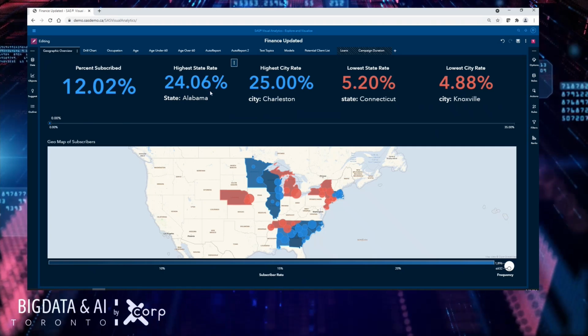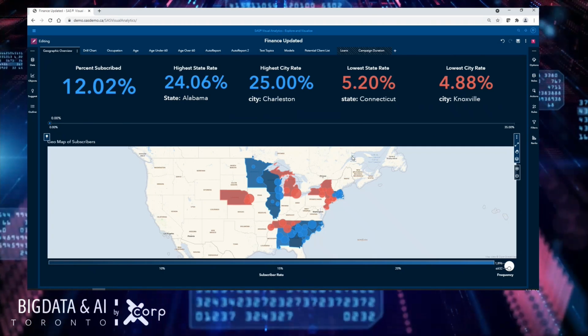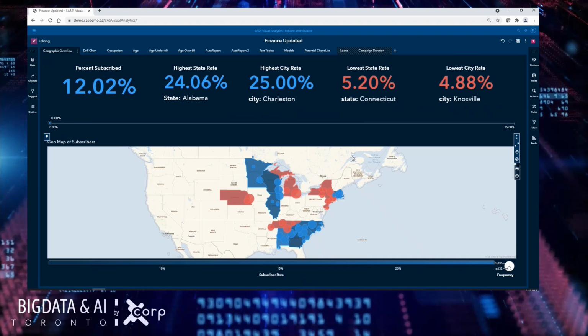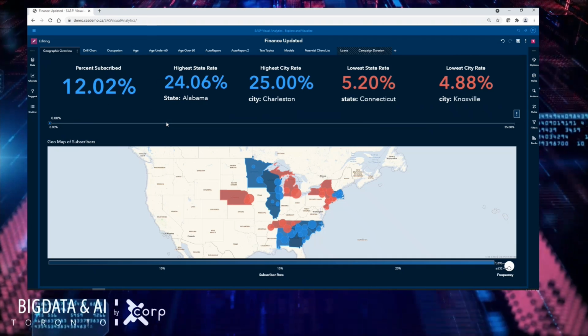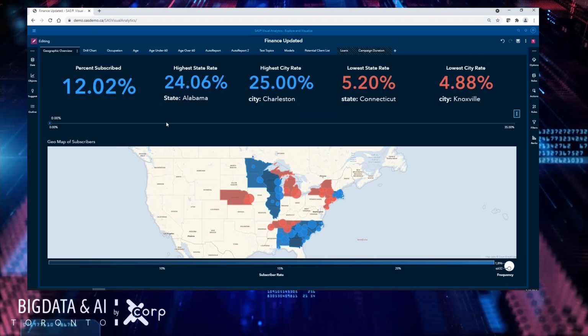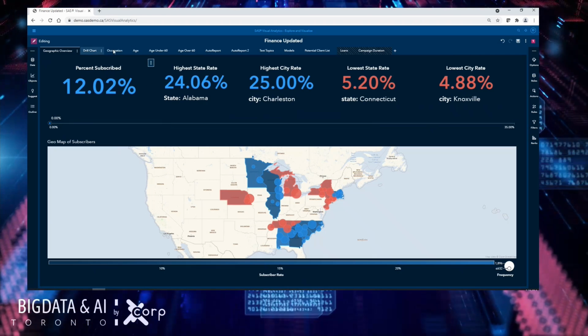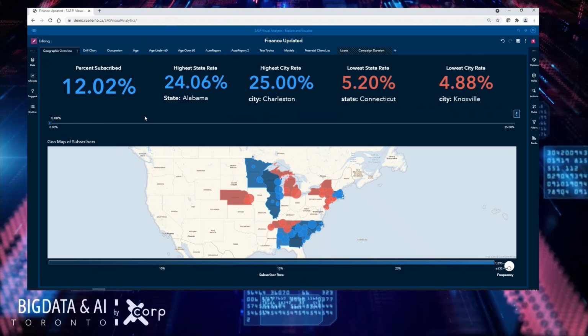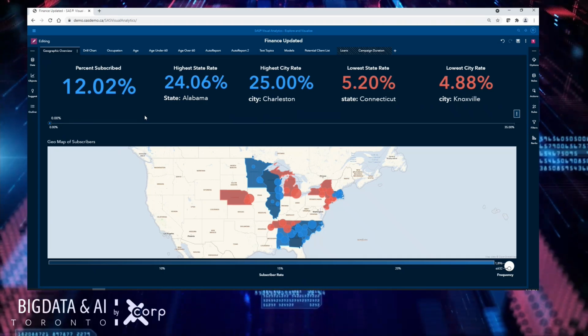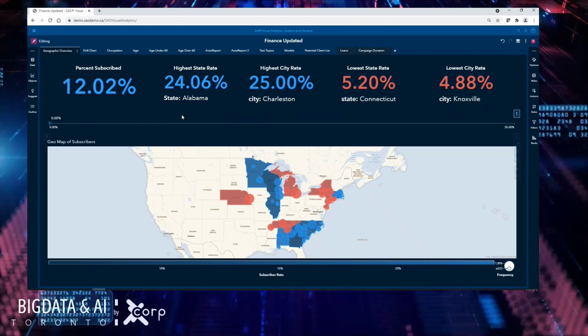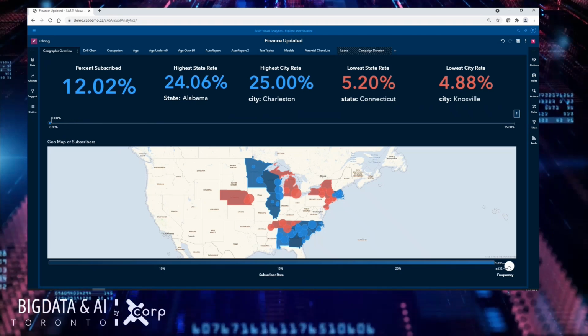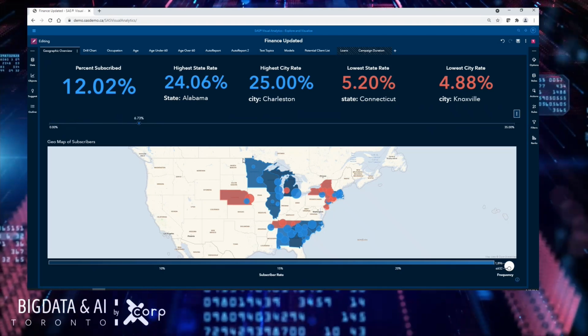And so this is our demo right now. So the demo is a financial demo. So we're looking at percent subscribed. So we're looking at customers who subscribe to a term subscription loan. And so we see that 12% of our customers in this data set have said yes and have actually gotten a term subscription loan. And so we wanted to see what states have the highest percentages, which ones have the lowest. And so I have this bar right here, so we can change it around.